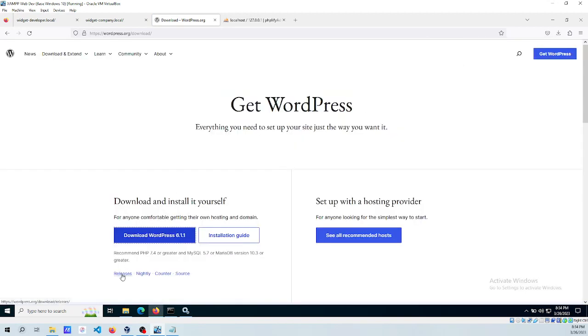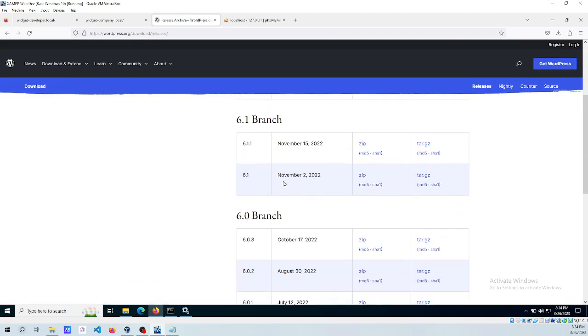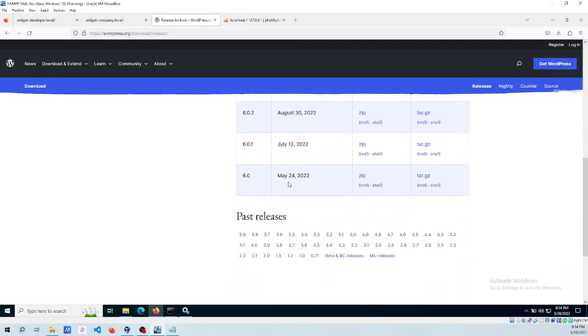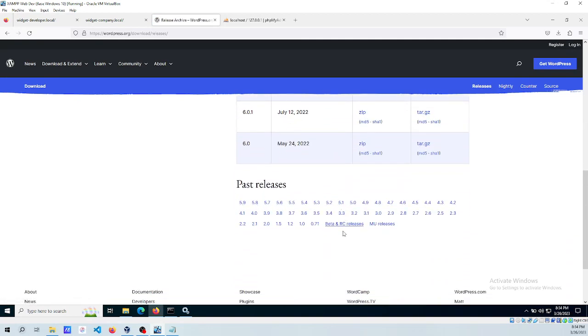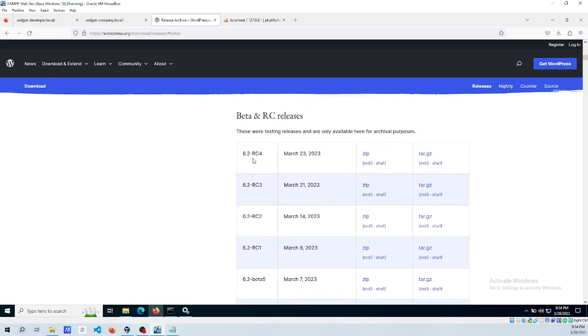Fast internet tonight. But if you want to look for other releases, you can click on this link down here that's labeled Releases. And you can get 6.1, 6.0.3, 6.0.2, or even older downloads. And down here in this past releases area, they also have the beta and release candidates. So if you wanted to test the latest 6.2, you can download the zip or the tar gzip files directly from here.